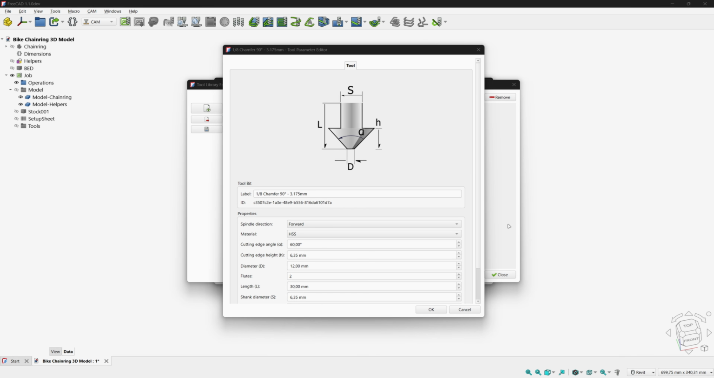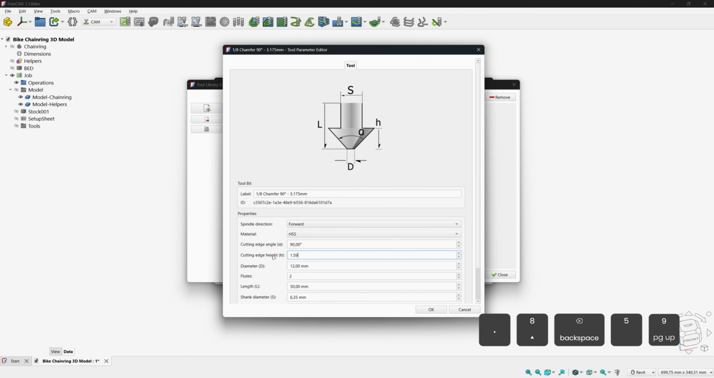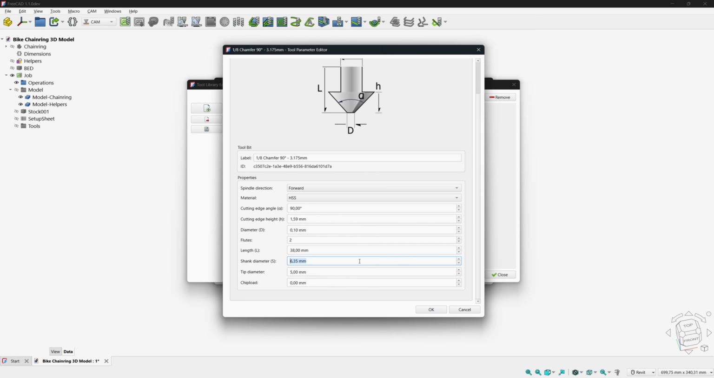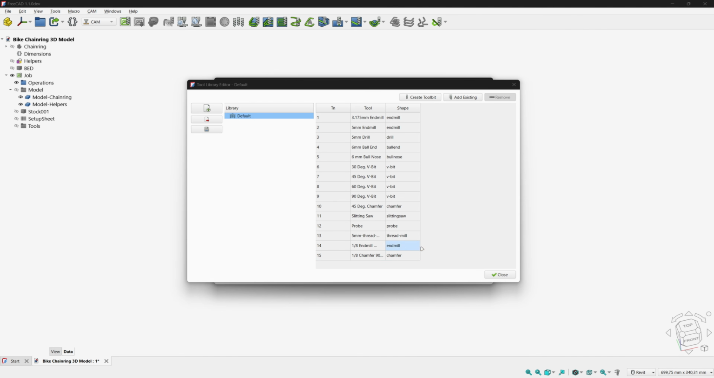We'll keep the first two settings at their default values, then set the cutting edge angle to 90, the cutting edge height to 1.59 mm, the diameter to 0.1, the number of flutes to 2, the length to 38, the shank diameter to 3.175, and the tip diameter to 0.1. Finally, click OK to finish. You can now click on Close.